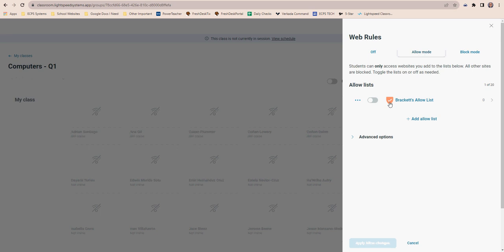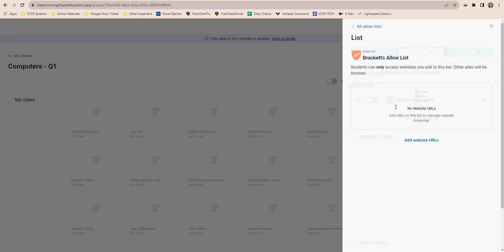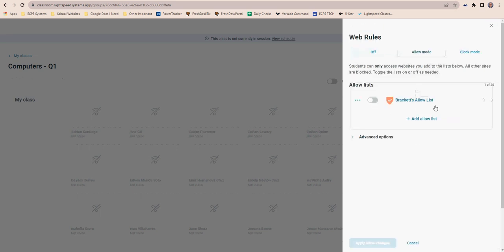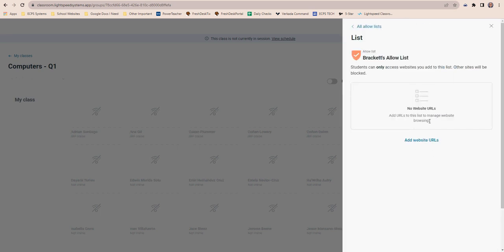Now you got this little orange shield. This turns it on and off. So if I turned it on, then it would be in place. If I turned it off, then the students are free to go wherever they want. But you see, obviously right here it says zero. That means I don't have any sites in my allow list yet. So I'm going to click down here where it says add website URLs.